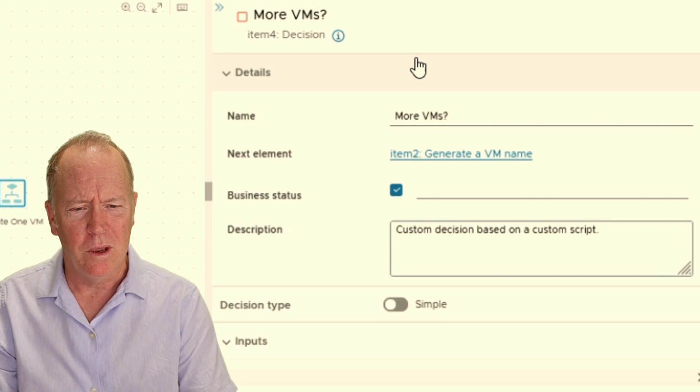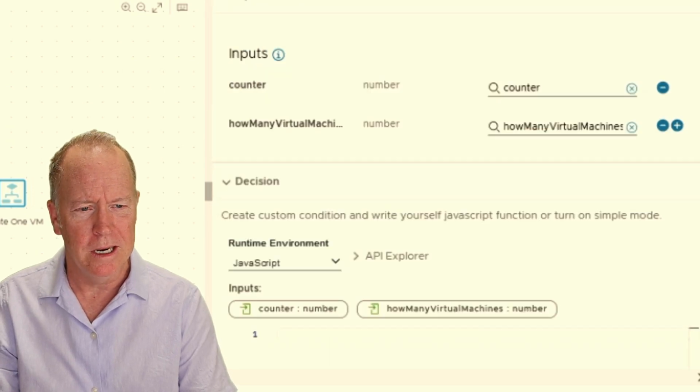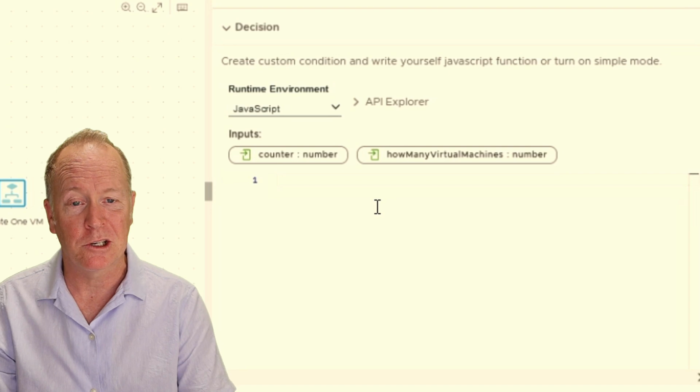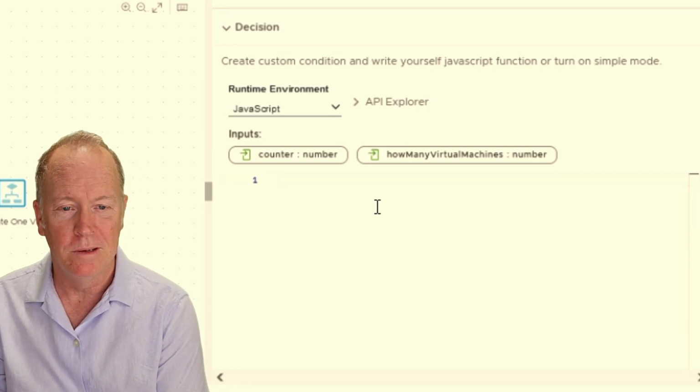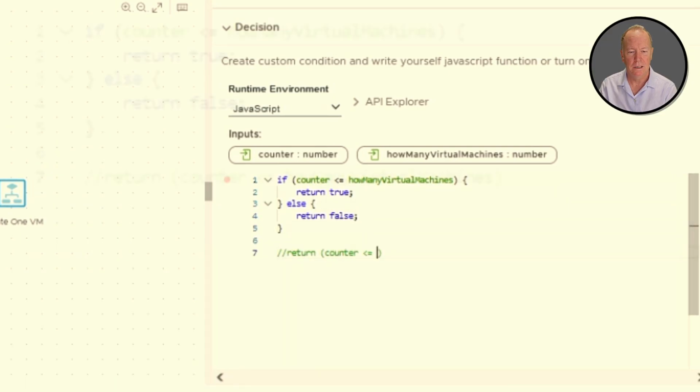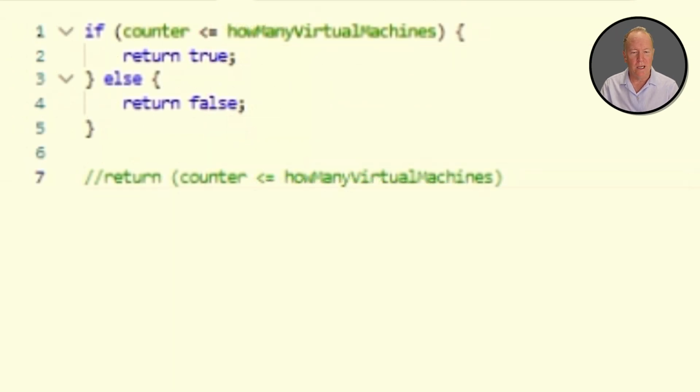So to do so, we will go down to the bottom where you have the scripting section. And in here, let me type in our code. And as you can see, our code is fairly straightforward. We are simply comparing the two variables, so counter the variable and how many virtual machines the input, to see if we have created enough virtual machines. If we have not, then we will return true, which will put us into the loop again. On the other hand, if we have created enough virtual machines, we will leave the loop. We'll return false, which will cause us to leave the loop.